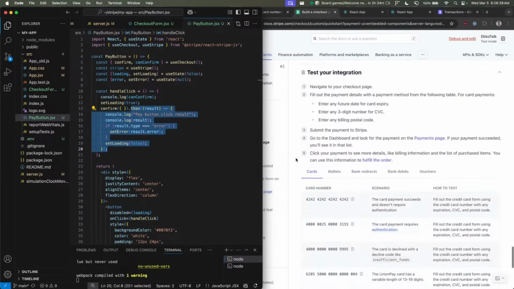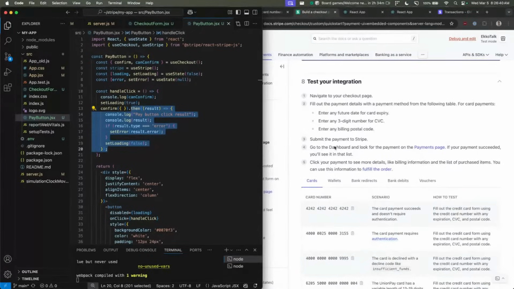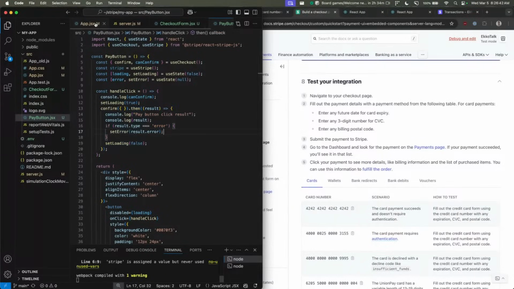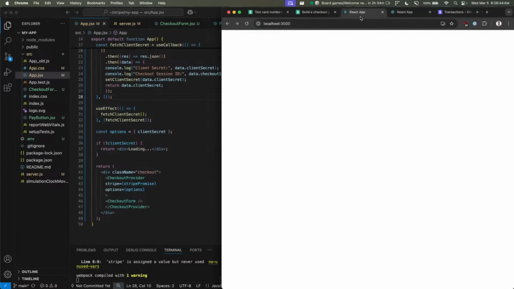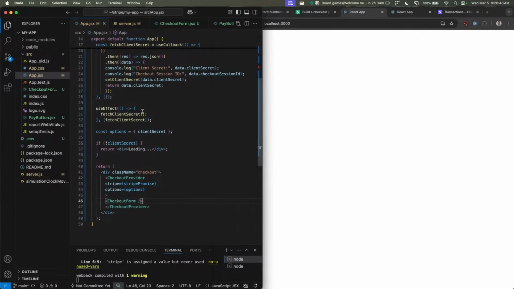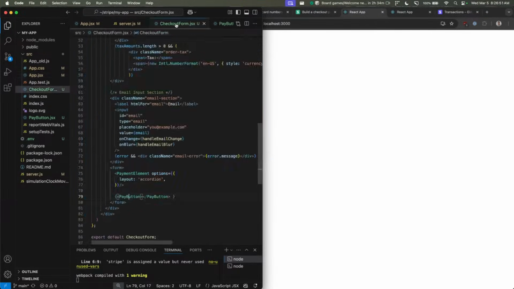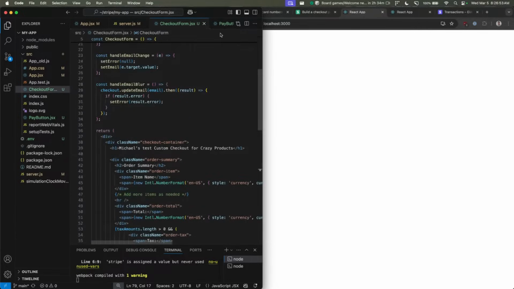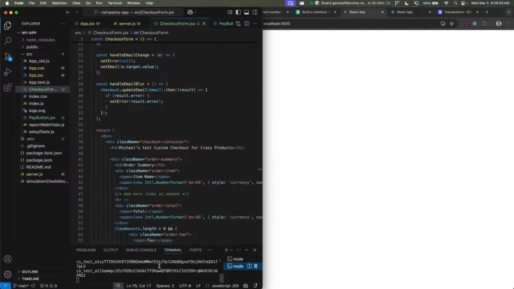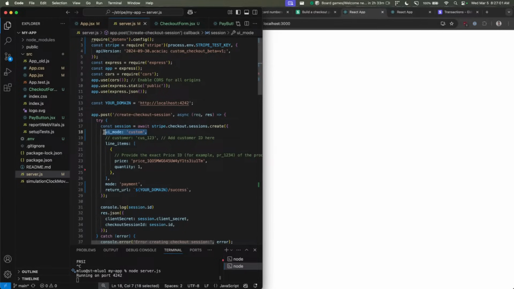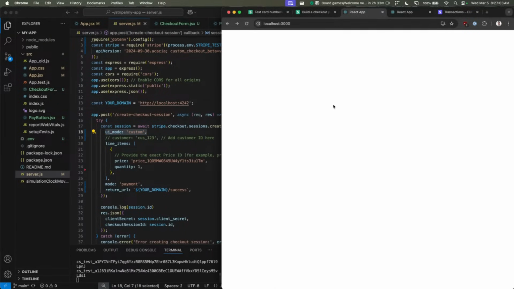And then last but not least is testing your integration. So let me just save a bunch of this stuff. And then if we go back here, why did it not load? Looks like, oh, I know why, because I need to restart the backend server. So let me restart the backend server, because again, we changed the UI mode from embedded to custom, and now let me refresh.